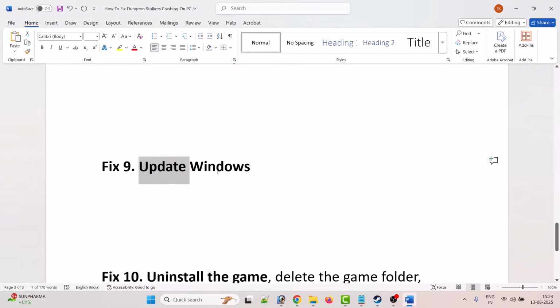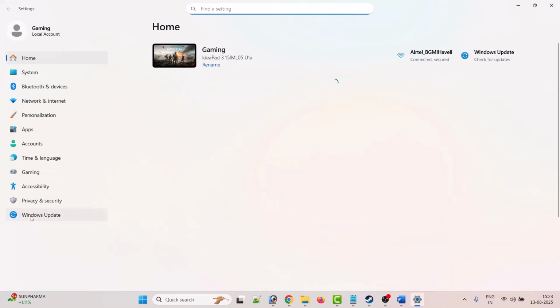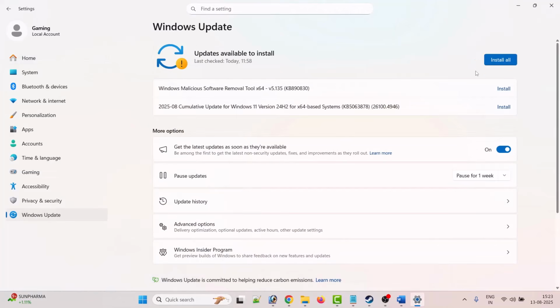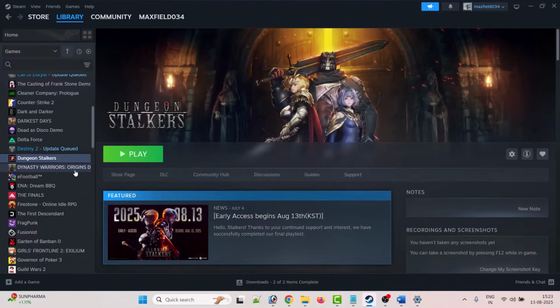Ninth solution is to update Windows. To do so, click on the Windows icon, go to settings, on the left click on Windows Update, and then you will see here check for updates. If there are any updates available, then download and install all of them, and then you can restart your PC, and after the restart you can launch the game and check.